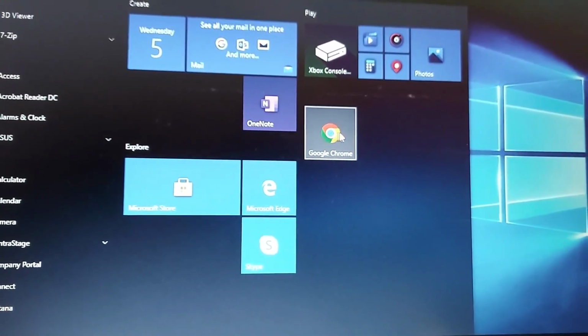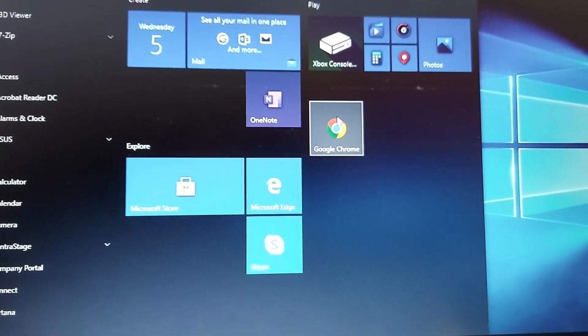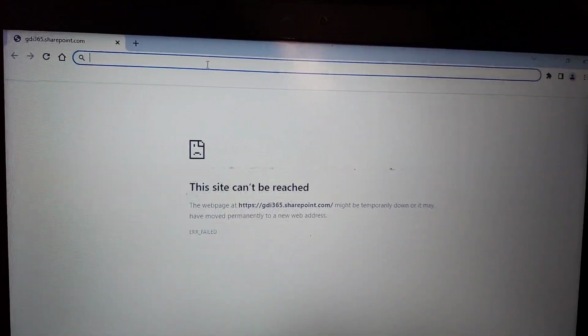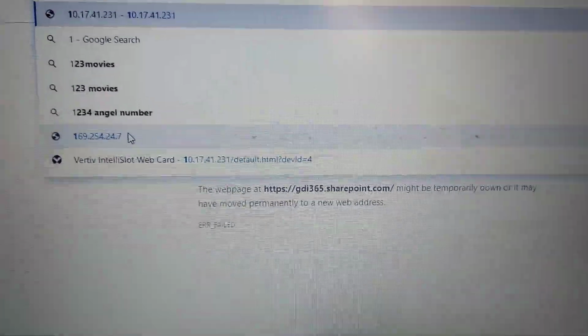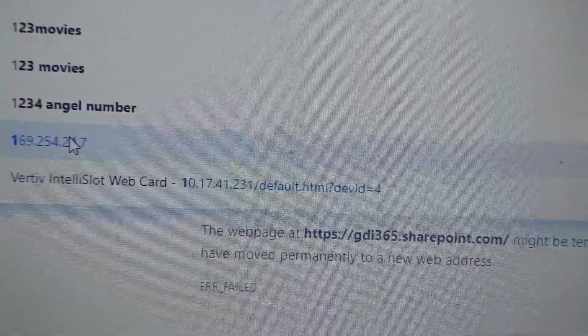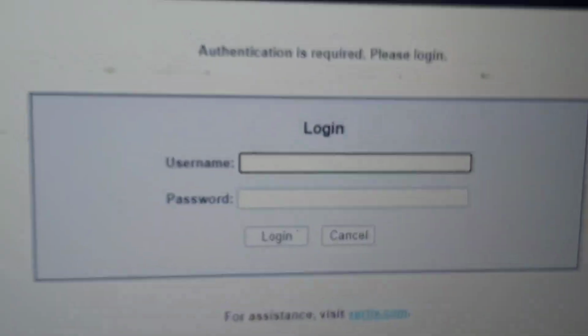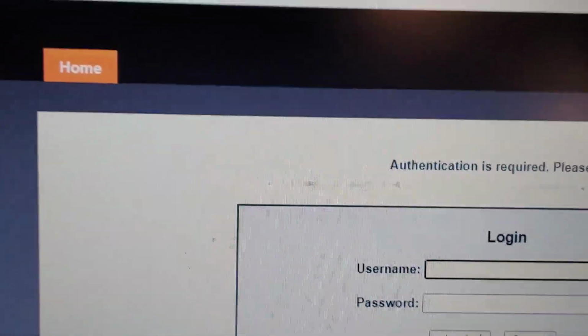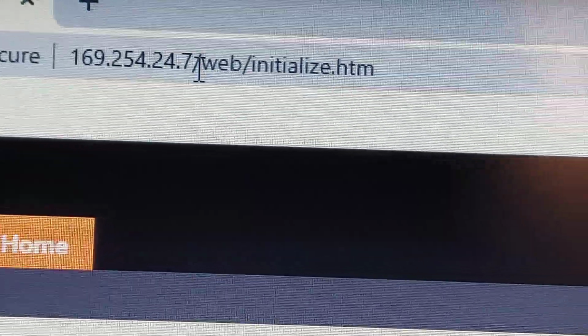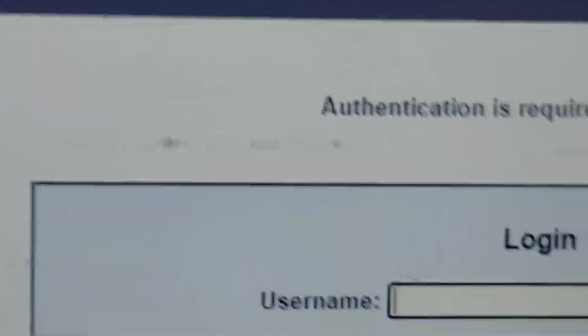And you're going to open up your browser. Once you open your browser, you're going to type in this IP right here. And here's the card, here's the IP. You zoom in on that. That's the IP, just like that. Type it in just like that. You're going to get this screen right here, the login screen. That simple.